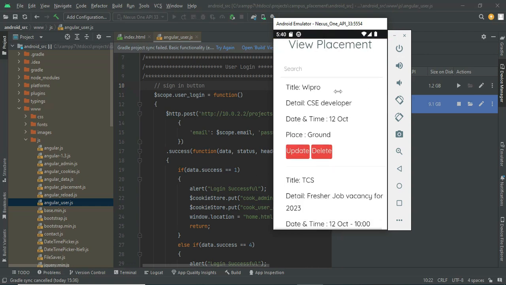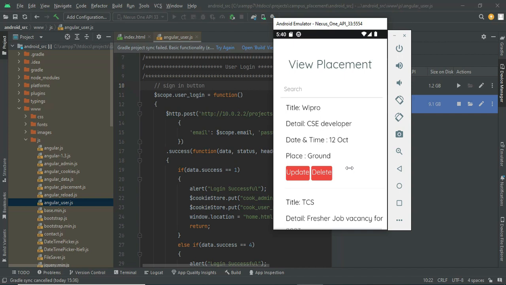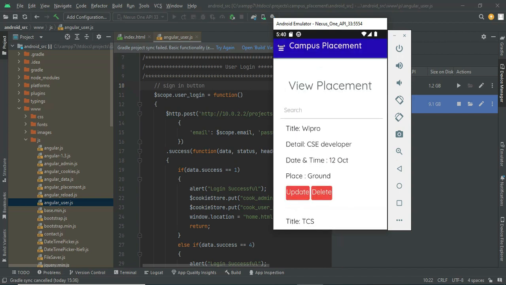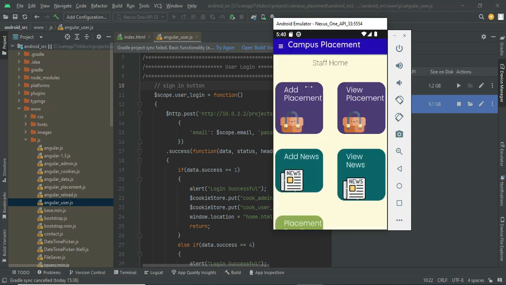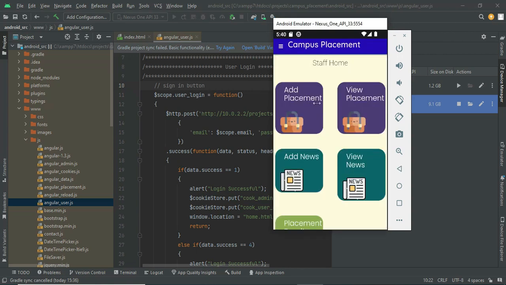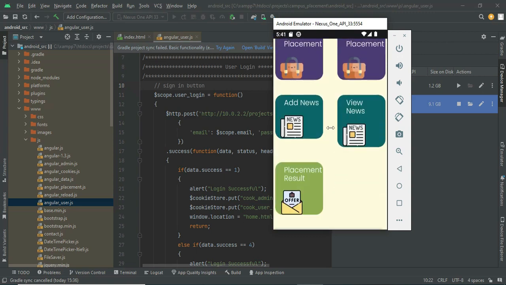so I have created a new placement for this office, and you can search by office wise or date wise, and you can update and delete the placement details over here. So if you want to add the news, you can go for the news, and you can add your titles and descriptions over here. The same news you can delete, or you can view and update.